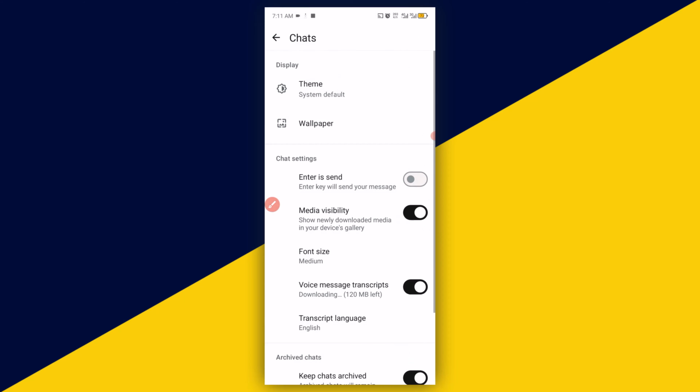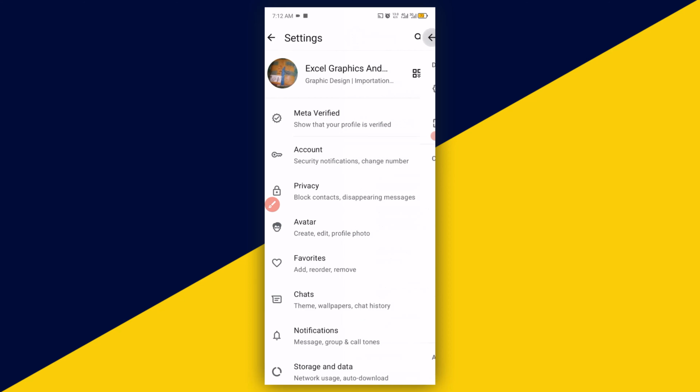It's going to cost me about 136 megabytes. Allow the language to be downloaded successfully, just like what you see right here. It has to be downloaded completely before you can see the button active in your WhatsApp Business. So let's check it out. You can now see that the voice note transcript option has been activated. So what we want to do next is to simply go back to our chat.